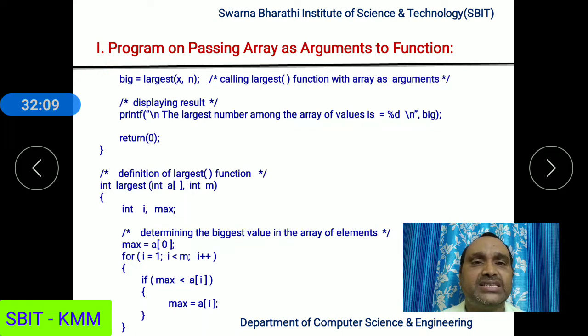But we know the largest function we are using is a user defined function. The task of this largest function is to determine the largest value of the array of elements. Those elements are stored in the array, so out of all these elements it will determine the biggest element. That biggest element it returns, so that the integer value, the biggest value, is stored in big. And the main program is displaying whatever content is stored in the variable big. Variable big gets that value from the largest function.